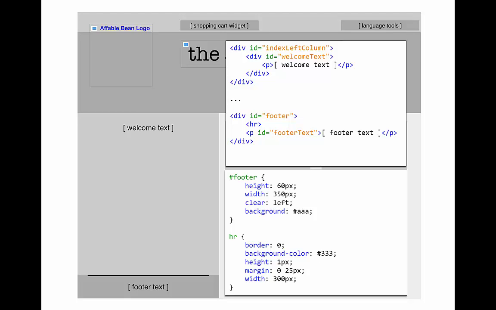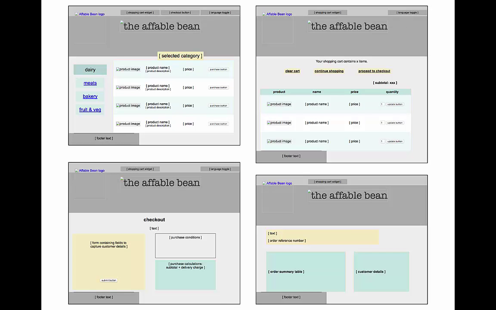Note that because we're only ever using one horizontal rule or horizontal line on our entire site, we simply provided an element selector in the CSS code. That effectively means that we globally set the style properties for all horizontal rules. And that's it for the welcome page.